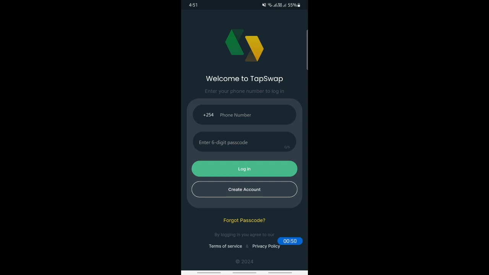So if you have an account, you can simply log in with your account details, or else you can just create an account with your phone number. All you need is just your phone number, and then you can create a passcode, and that's it. You'll be able to log in and start using the app, and that's pretty much it. It's pretty easy and straightforward.